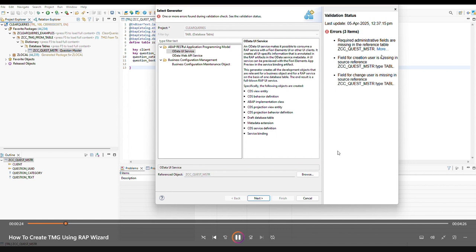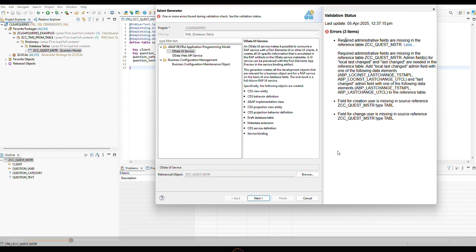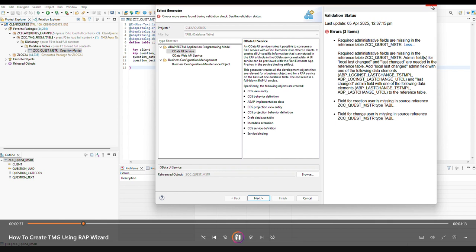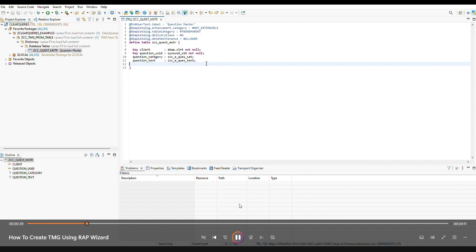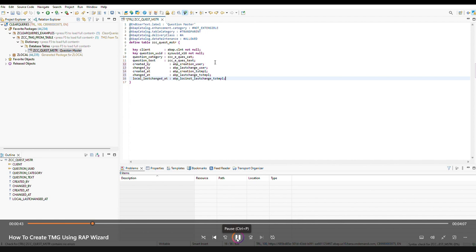As you can see, in order for us to proceed, we will need few important properties in database table like last change at and local instance last change at. Let us add required columns in database table. Activate the database table and try generating ABAP repository objects again.